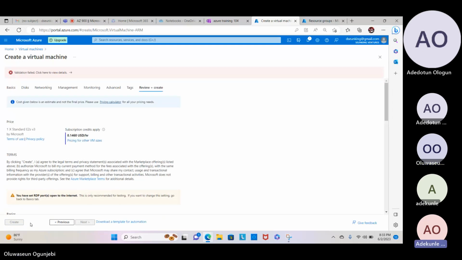Restriction on location. So you can see that it's giving you an error, right? Failed. So click on your error. Why is it not validating? No, that's not your error. You need to validate.